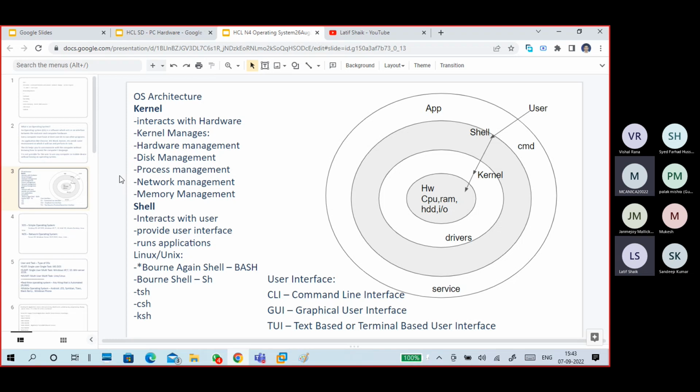The kernel interacts with your hardware. For example, you have a CPU, RAM, a hard disk, and controllers. So how do you interact with those things? How do you interact with your hard disk? How do you store the data on the hard disk? How do you give certain instructions to the CPU or RAM?